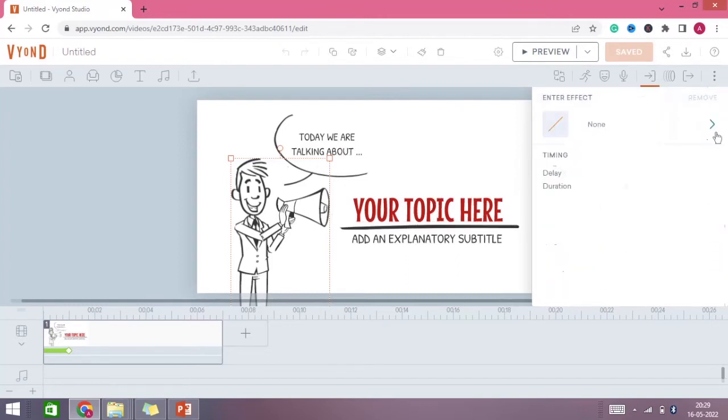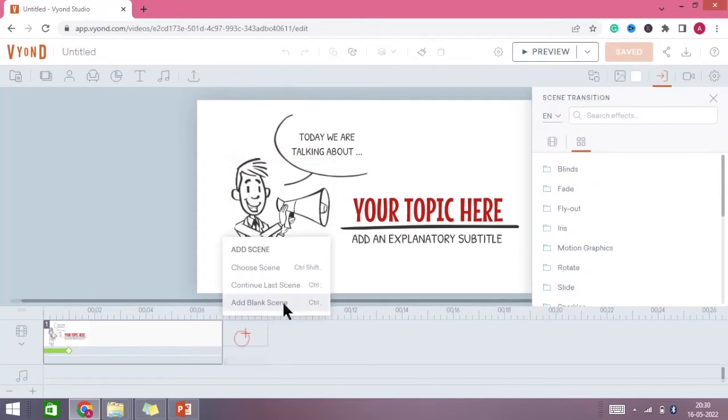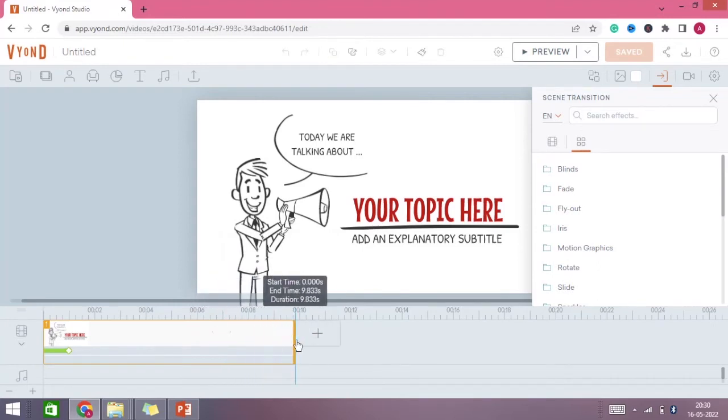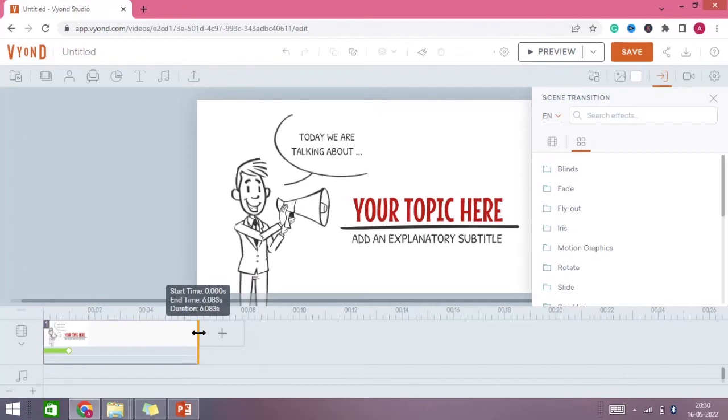Before I jump into the video making, this is very important. This is where the timeline is. In this timeline you can easily add new scenes and continue to make this video. You can also stretch this to increase the duration of this particular slide, which will automatically adjust according to your video.